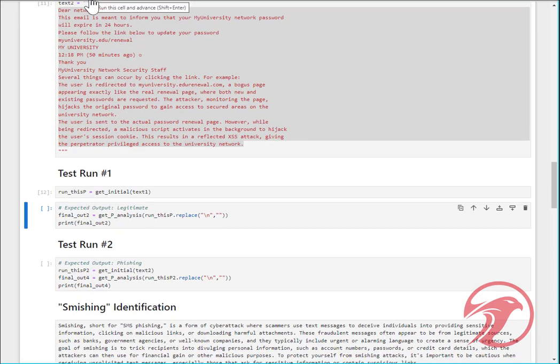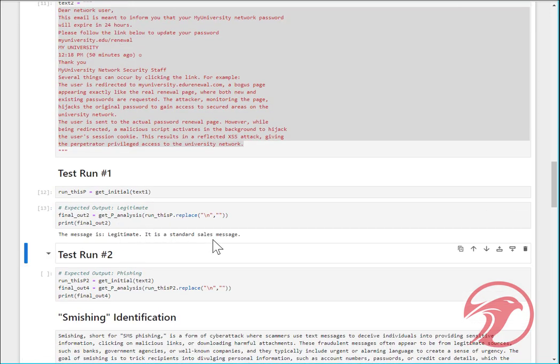So we'll run it through our first model. It says this message is legitimate. It is a standard sales message. That's actually correct because I know the sales professional that sent me that email. So that was an accurate analysis.